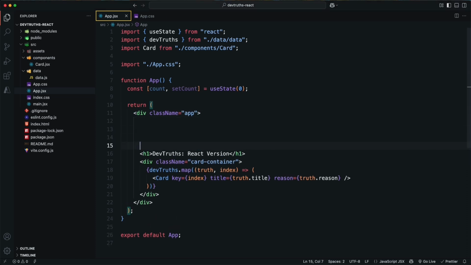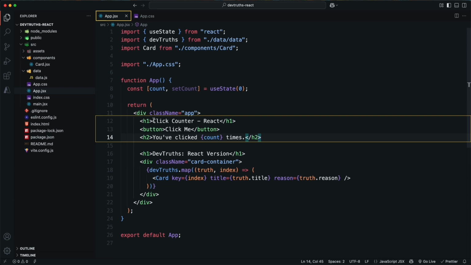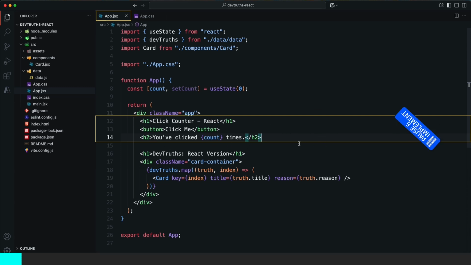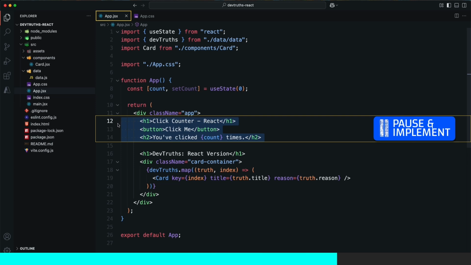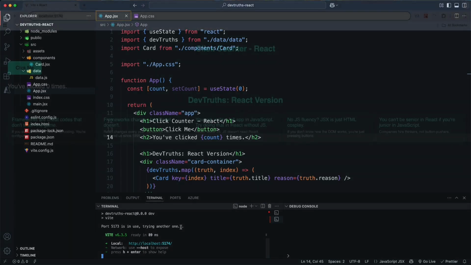Now that we have our state variable, let's go ahead and update our JSX, because here in the div with class name app, we want to include the H1 with the title Click Counter - React. We want the button Click me, and we also want the H2 You have clicked X times, right? So please go ahead and implement this code snippet. Now I'm going to open my terminal and run my server. Remember, it's npm run dev to run the server, and then it is Control C, C as in Charlie, to stop it. So let's run our server and meet me over at the browser.